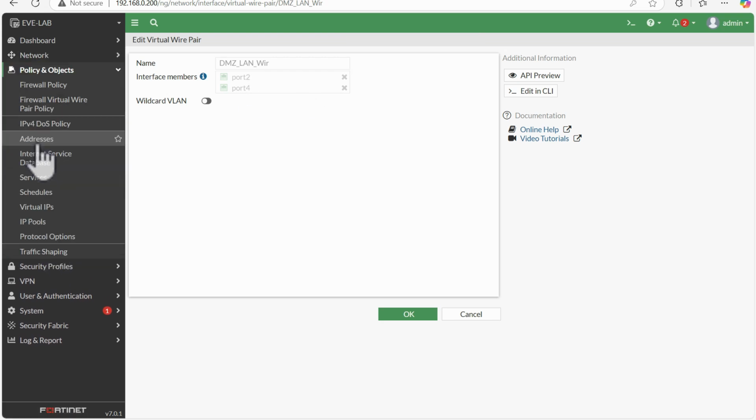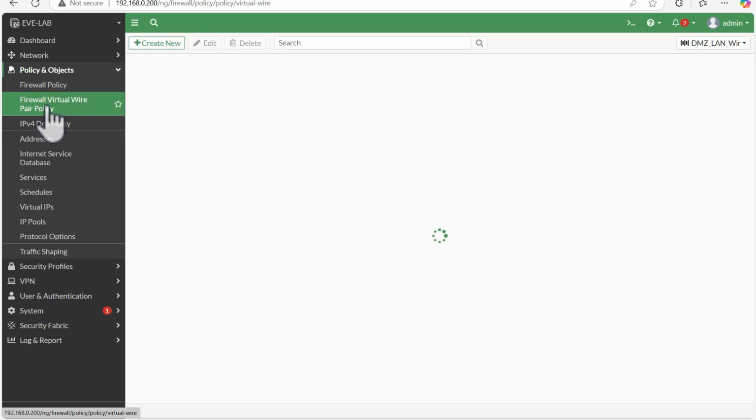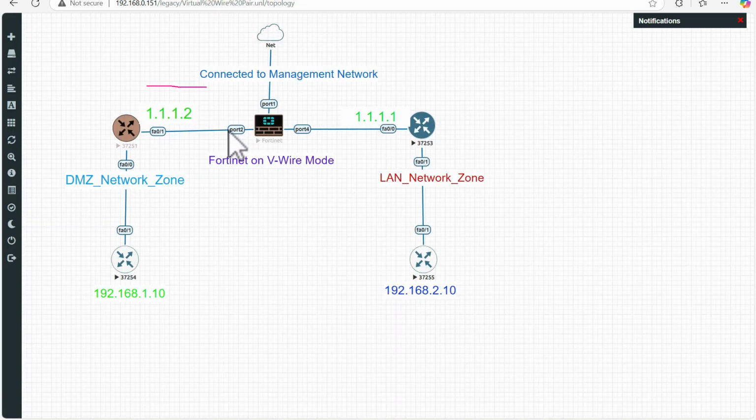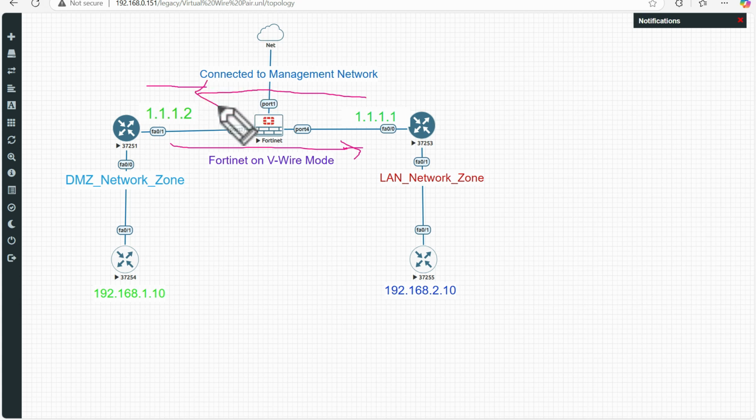Now let's move to the Fortinet virtual wire pair policies. To navigate to the policies, we need to click Policy and Objects, then Fortinet virtual wire pair. Here I have created 2 policies. One policy is from port number 2 to port number 4. This is the first policy, and the second policy will be from port number 4 towards port number 2. So basically this is the direction of the policy.